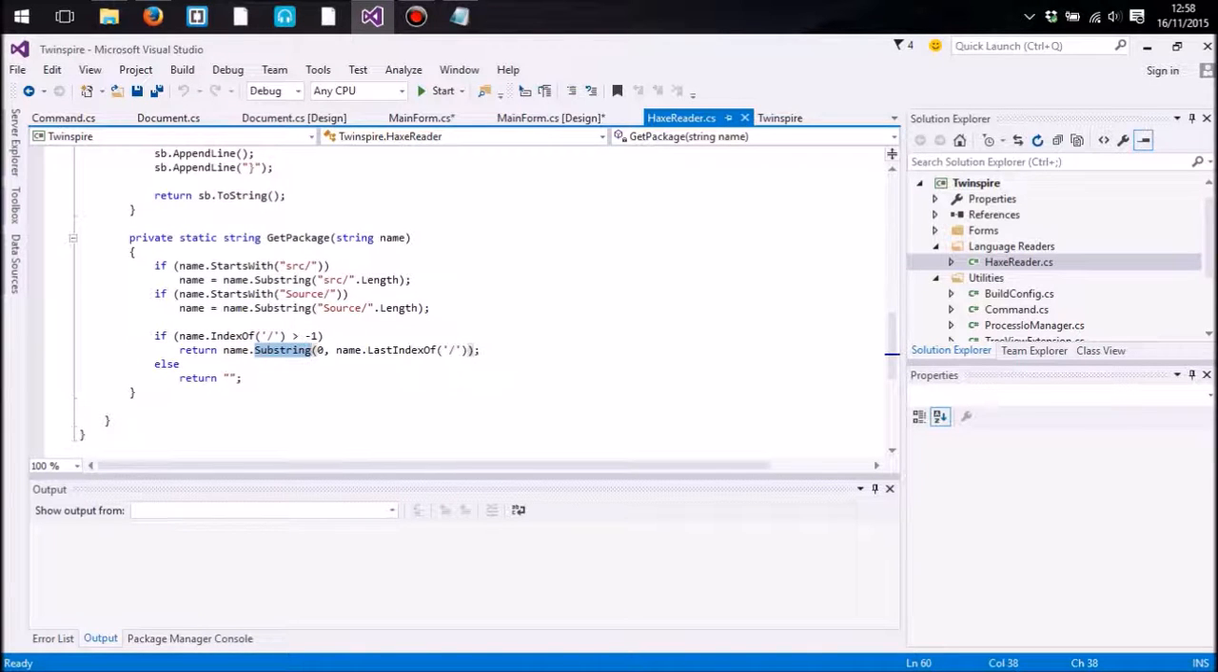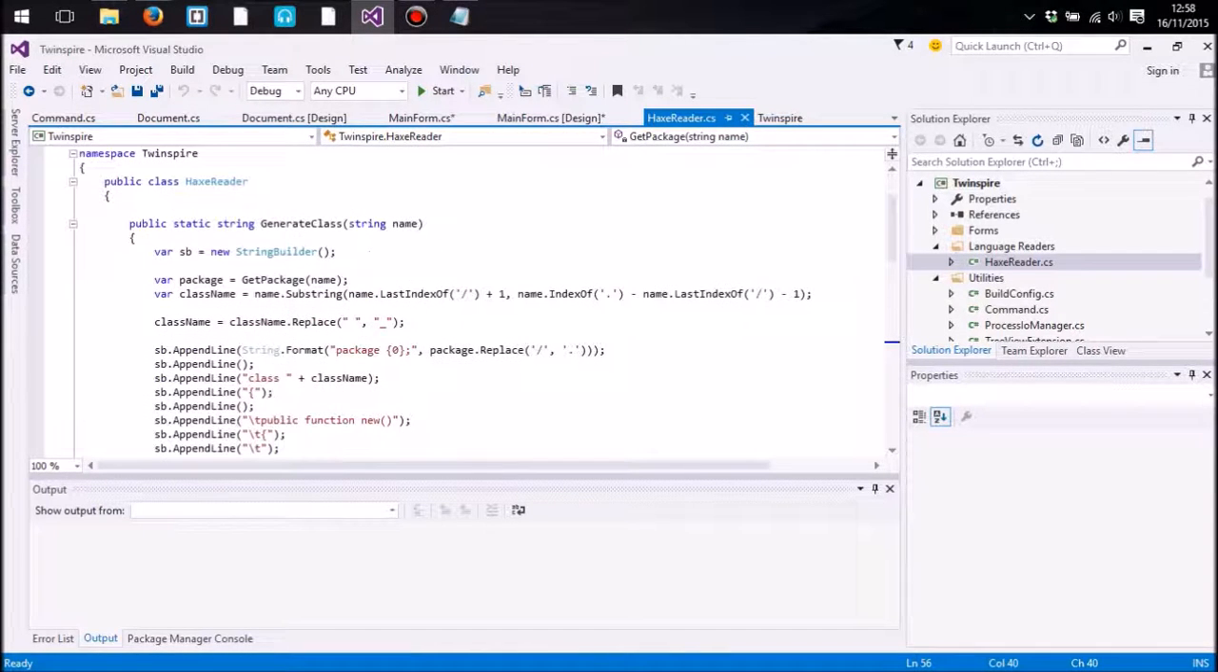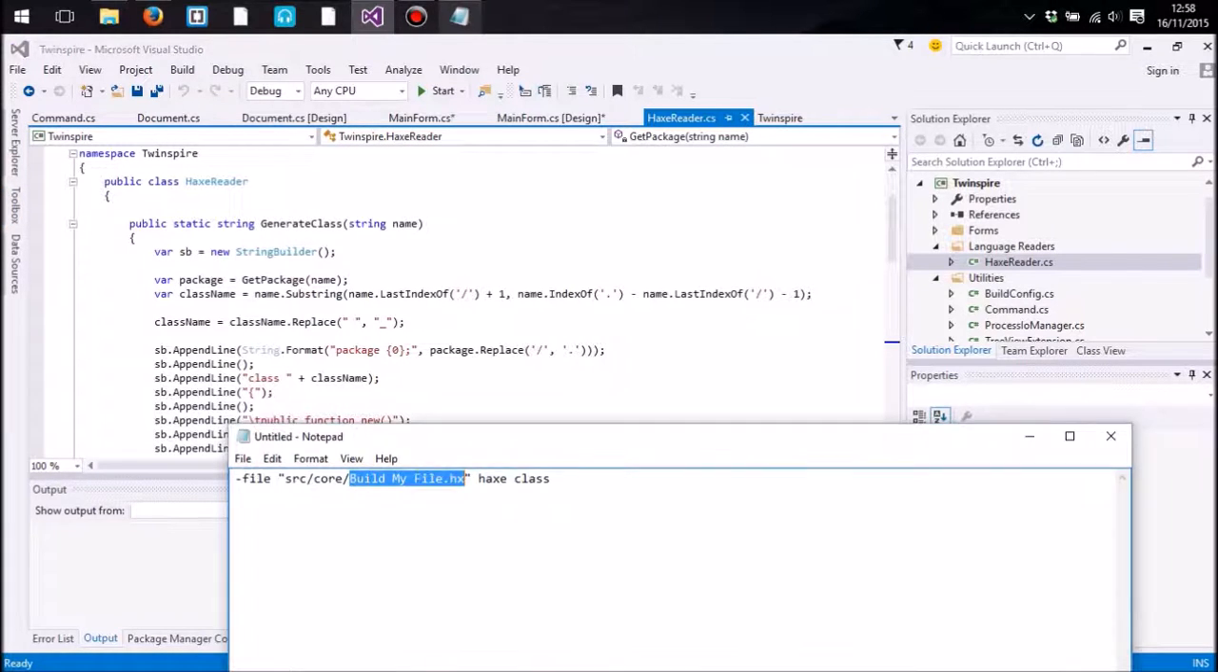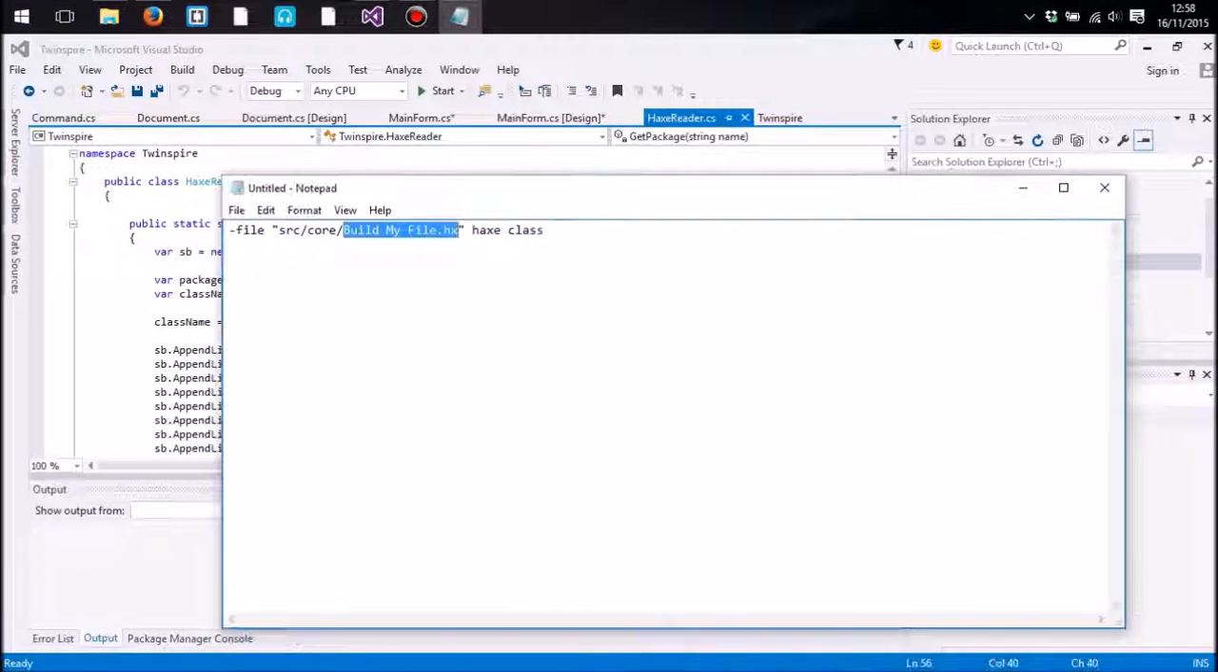And then what we're going to do is get the package name from that source folder, and we're going to assign it to here. So essentially what's going to happen is when you generate this class in this file here, that is going to result in a package that says core like that. Not src like this. It's going to be like that, right? That's what that get package is doing.